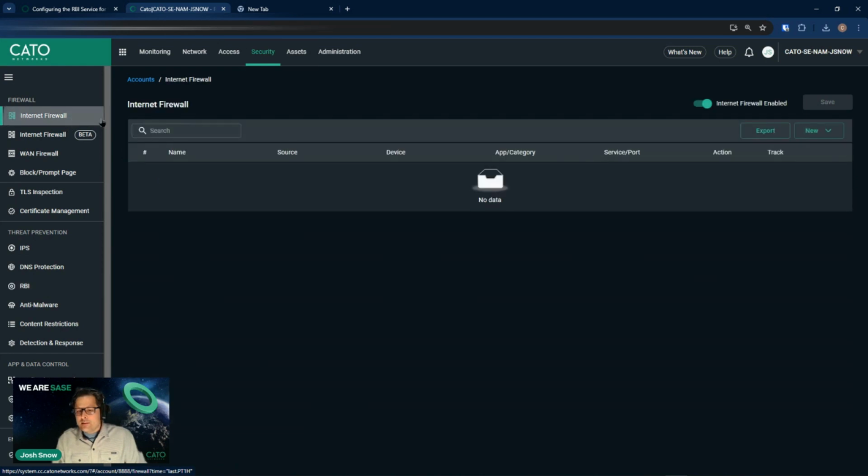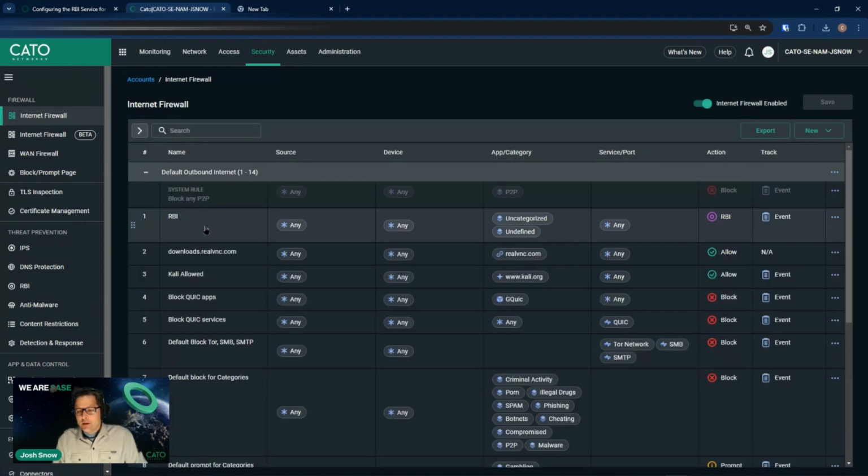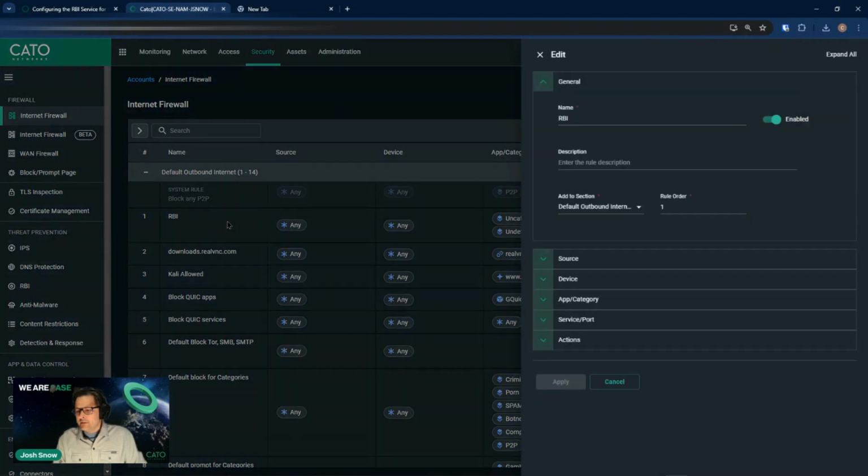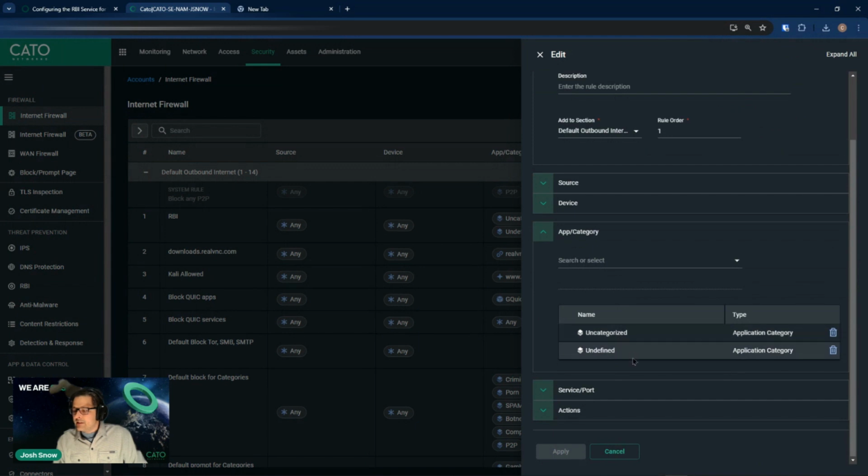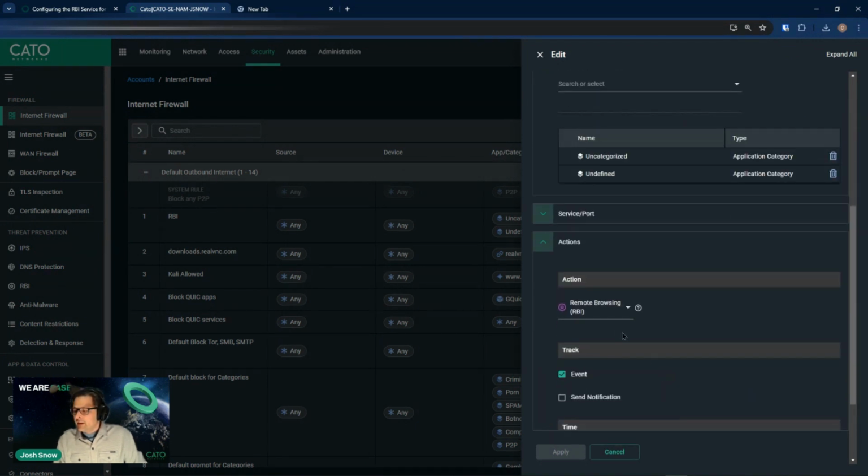When you want to set this up, you're going to set it up as a firewall rule here. I have it set up as my first rule called RBI. Let me click on this here. You can see I'm looking at app categories, uncategorized and undefined. Then you can set up the action as RBI. So now when you go to an uncategorized or undefined website, it's going to generate an RBI session.